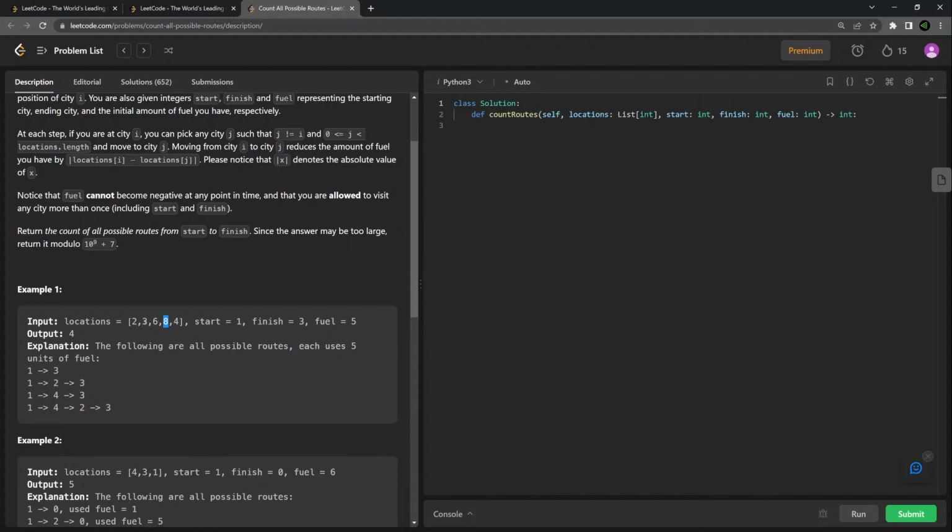So you can go straight from 3 to 8. That's 1, and that uses 5 fuel because the difference between these is 5. You could go to the 6, which is a difference of 3, and then to the 8, which is a difference of 2. So again, 5 fuel. And then you could go from the 3 to the 4 to the 8.